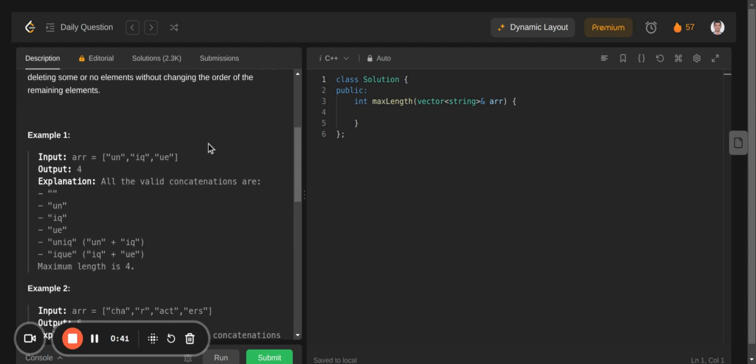Okay. So let's try to understand by example one. As you see, this is the given array of strings. In this problem, I have to choose strings and concatenate them so that the string that I finally choose has the maximum length and all the characters in that string are unique.